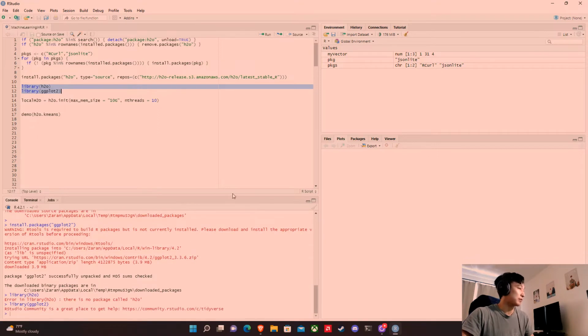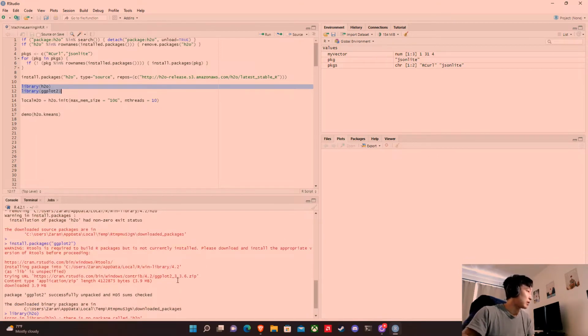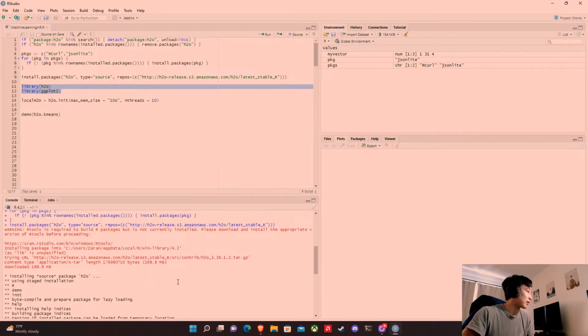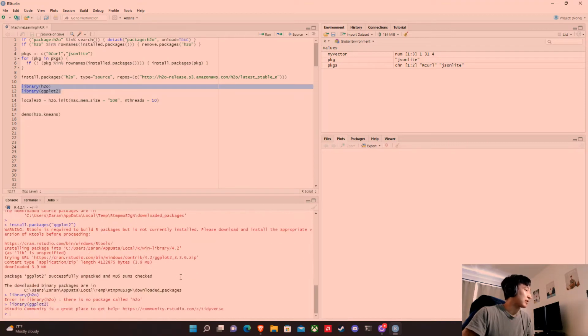Okay, running that. Oh, okay, looks like we're getting an error installing. So let me try to install H2O again. Let's run this install package command one more time.